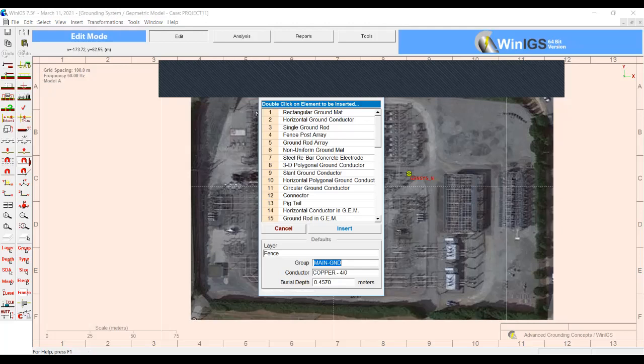We will use fence number 4, and horizontal ground conductor also we will use. These 3 things we'll use. That's what we'll be using. There are many other things, so we don't need to use them. So pigtail and connector, we don't need them. Only 3 of them will be used.